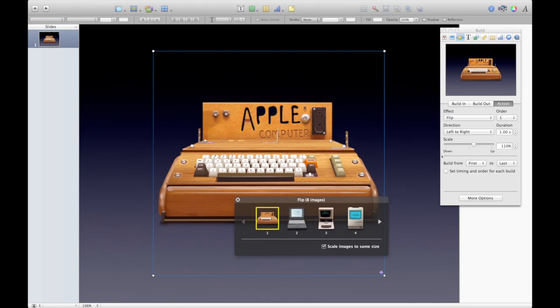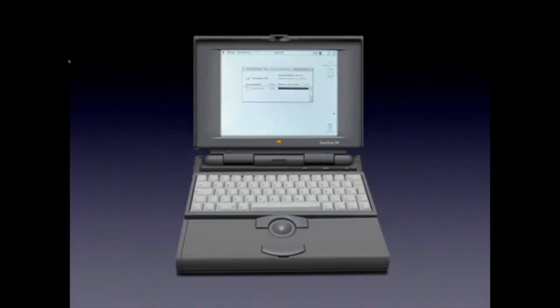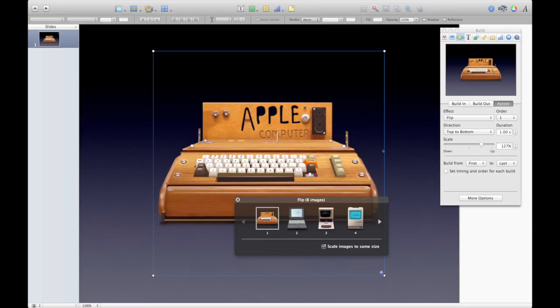Now, as with all builds, you actually have some additional options. For the flip, I can control whether it's left to right to left, top to bottom to top, etc. And that will change the way in which it flips. You can also alter how big it gets during the flip. So if you'll notice here, I have it scaling so that when the flip happens, it actually gets bigger and then zooms back out. You can also do the reverse.